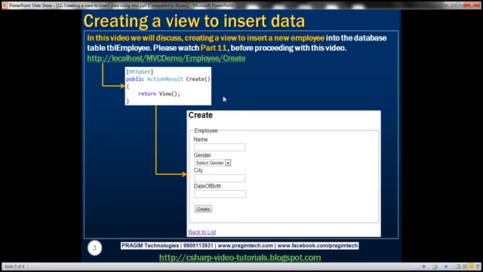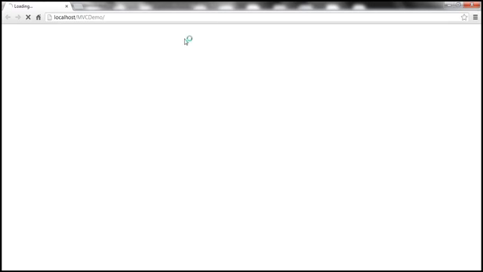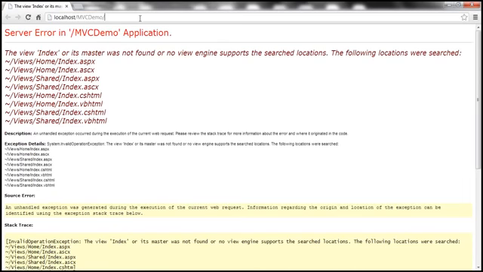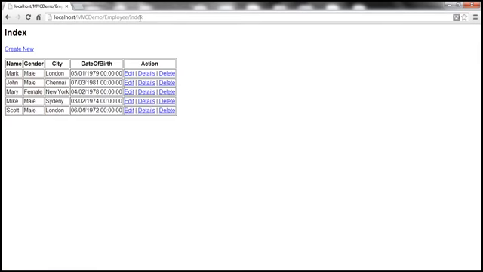In part 11, if you remember, we have implemented an index view which lists all the employees that are present in the tblEmployee table. Let's flip to Visual Studio. Let me run this project and navigate to the employee controller and index action method. Look at this. This page is listing all the employees that are present in the tblEmployee table.